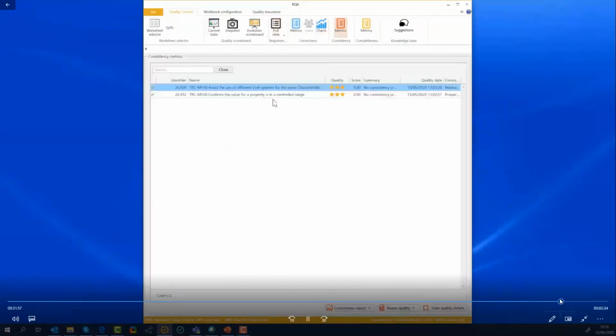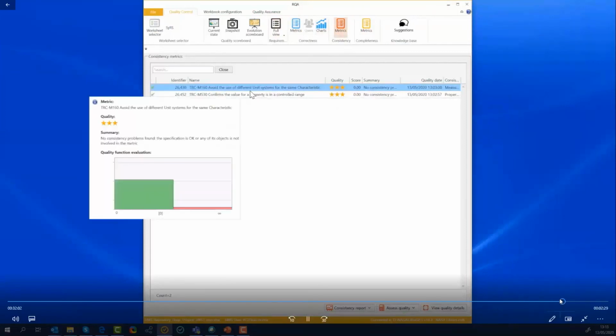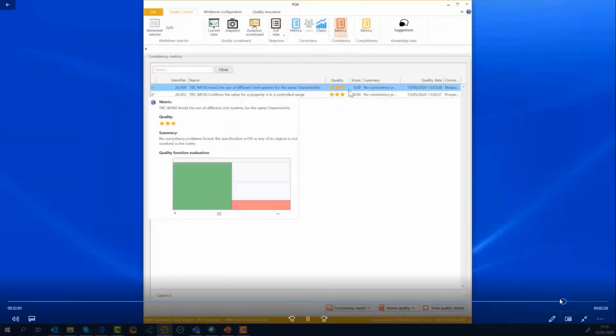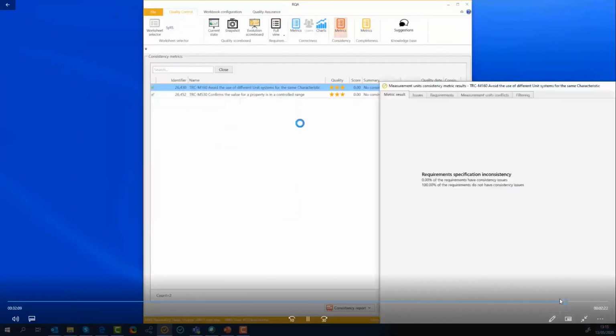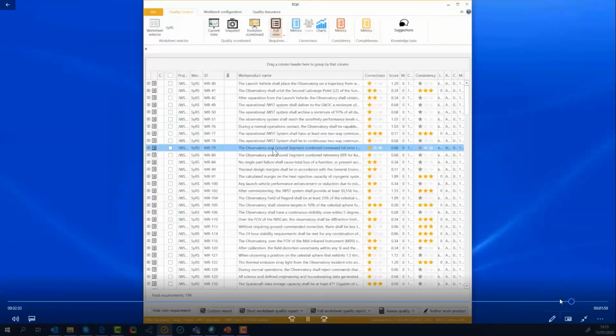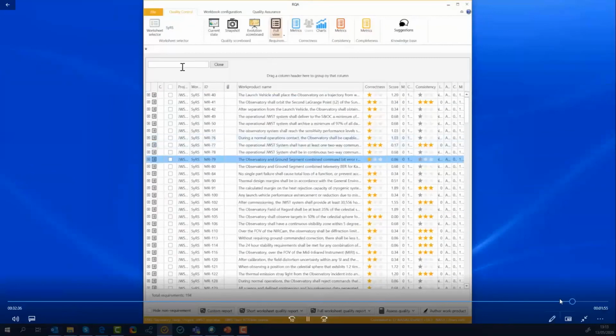Now another example, for consistency. We have seen most of the examples for correctness. In consistency, we have these two metrics. One is to avoid the use of different unit systems. Remember the problem with the NASA orbiter? There was a problem with the consistency of units. In this case, this document has no problem with consistency. All the units are from the same unit system, but I can change one of the documents to create an issue and see if our tool is able to find it.